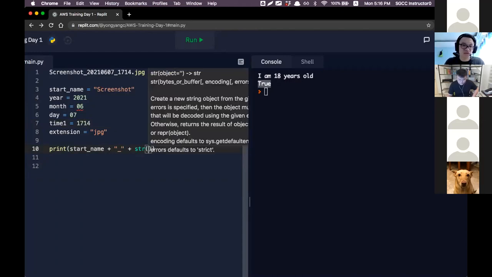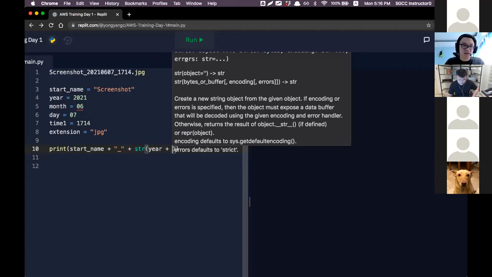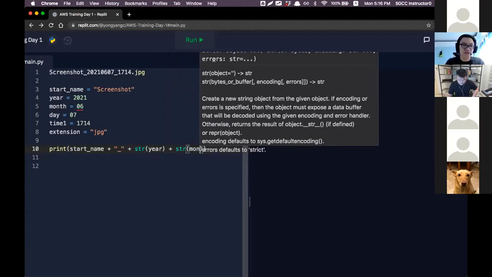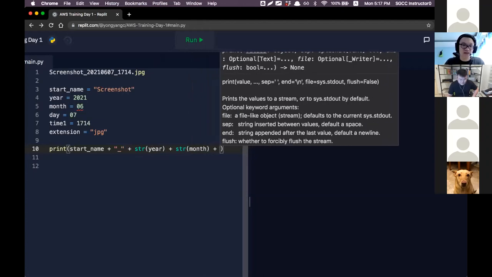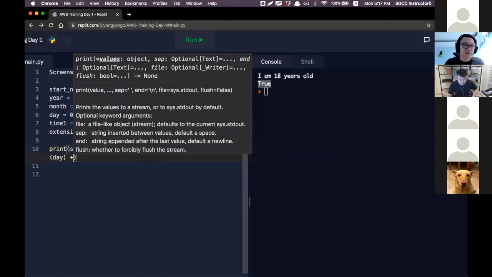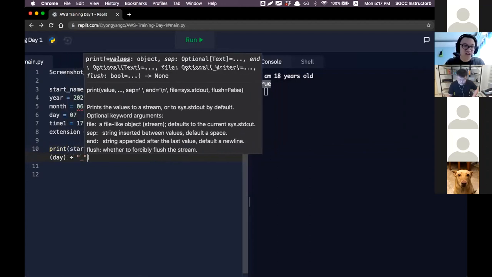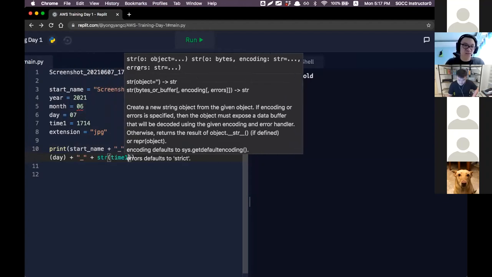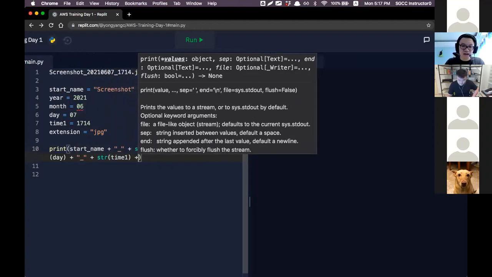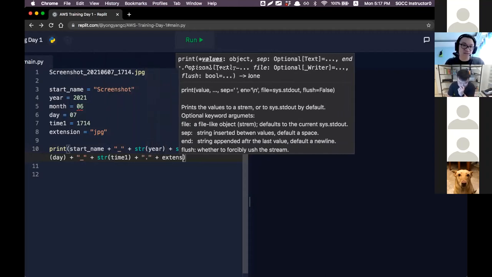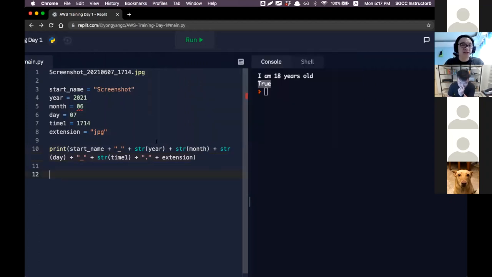So I'm just gonna do str year plus, okay, plus str month, plus str day. And then plus another underscore before I need to plus the str of time again, time one. And then I need to plus another full stop, and then I need to plus my extension. Okay, quite a mouthful, right? But let's see if it works.